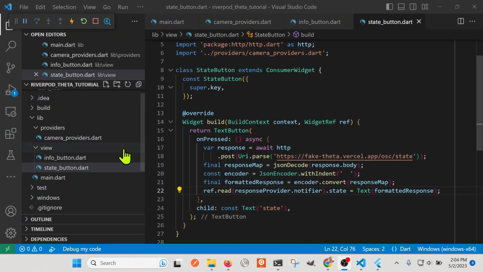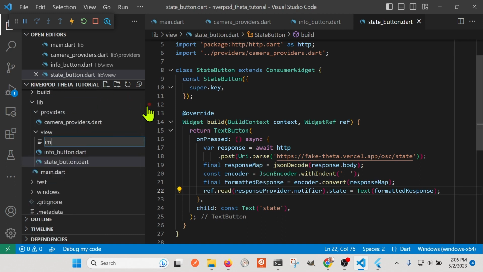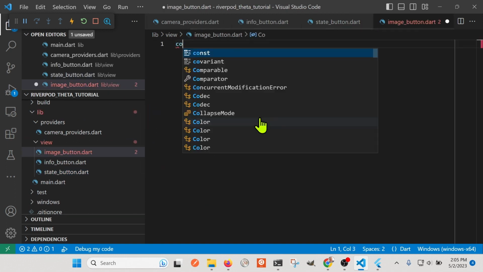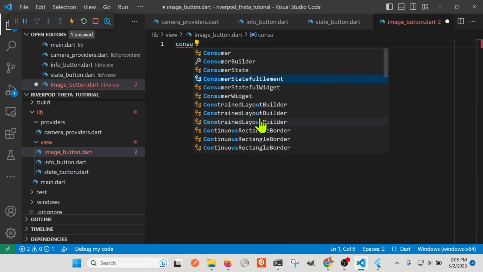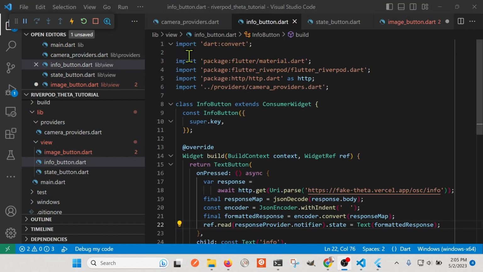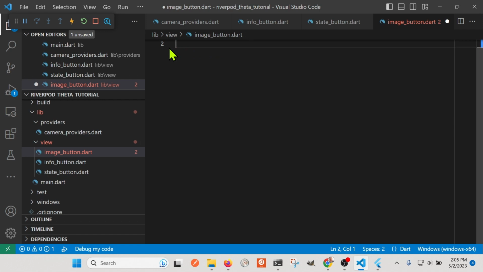So we're going to create another button called image button, and this is kind of simulating the act of taking a picture, but we're not using the exact same API call right now. Just to keep the tutorial shorter, this part is just to illustrate that you can use the Riverpod state management system to move around an image widget. So I think actually I'll just copy the info button instead of creating a new button from scratch, and then I'll delete most of the guts of the info button and put an image.network widget in there.